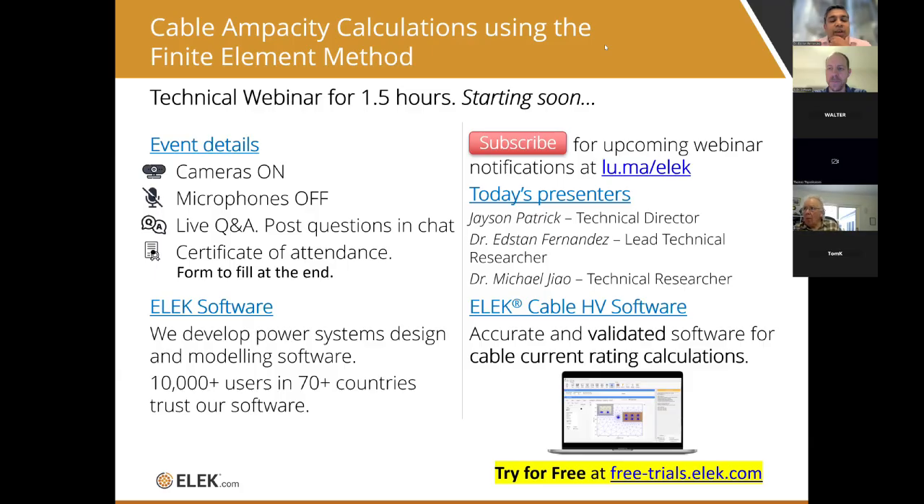We will be seeing how FEM can help you to do all these effects, and also we'll be talking about the latest developments in FEM, which is soil dryout, multiple casings, horizontal directional drilling, multiple circuits in a duct. And also we will see how the convection models between air and soil affect your cable rating. So I'll hand it over to Jason, and Jason will start the presentation.